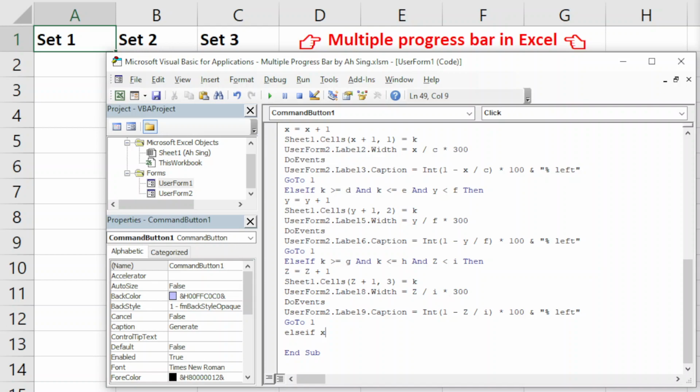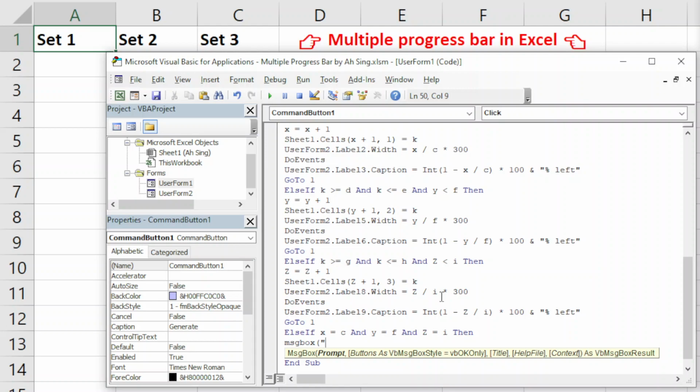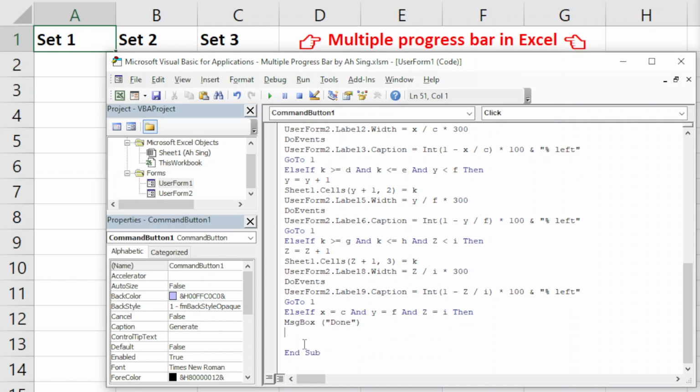So x is equal to c, the frequency for x is correct. Then the frequency for y is equal to f, and the frequency for z using I. Then what happens? If everything is correct, we can display a message box saying that we are done. Then we can close the user form and load user form 2.